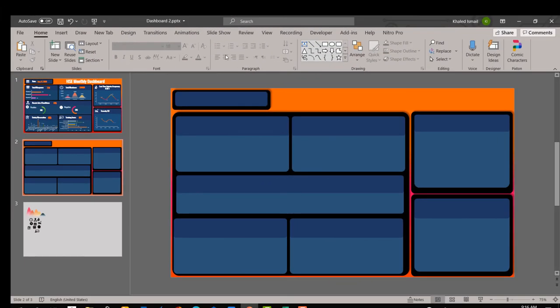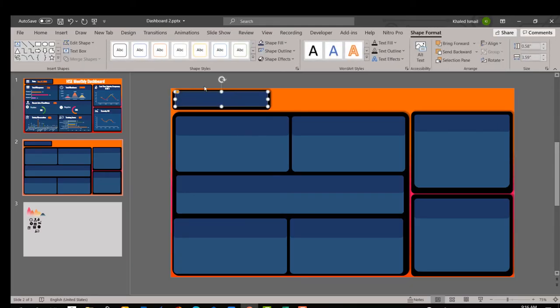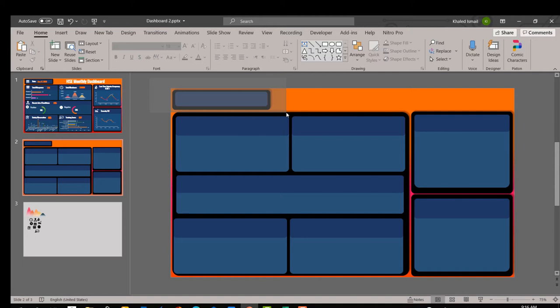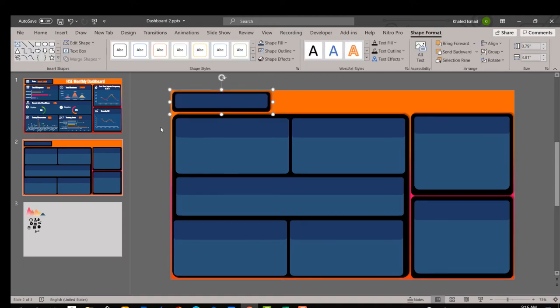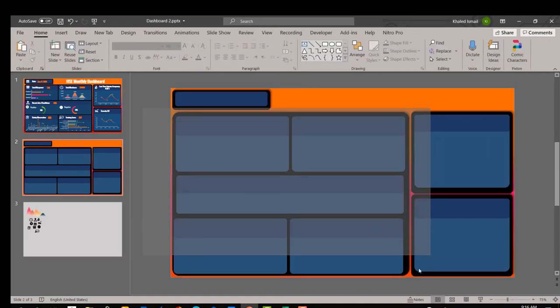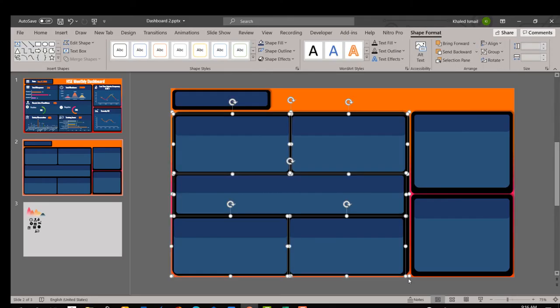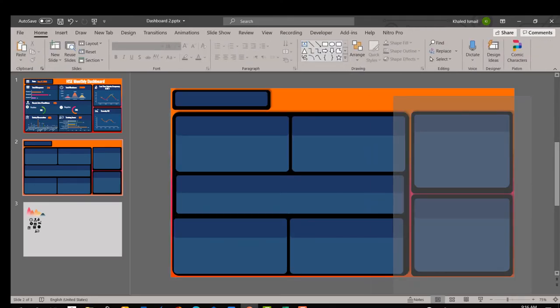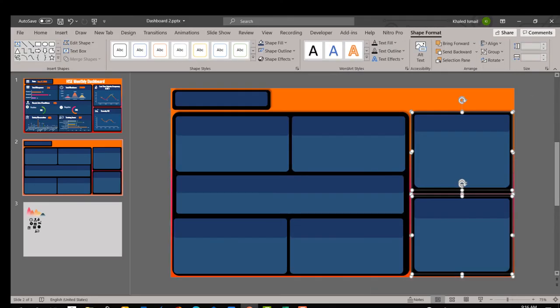Okay, now our dashboard is ready to accept all data. First, we'll group this. Control G for grouping. Also here, Control G, and here for grouping, Control G.